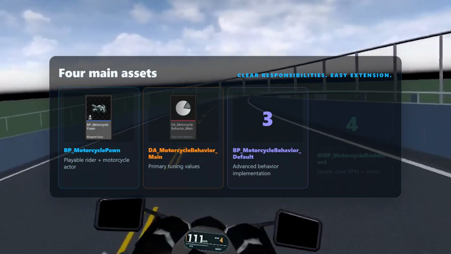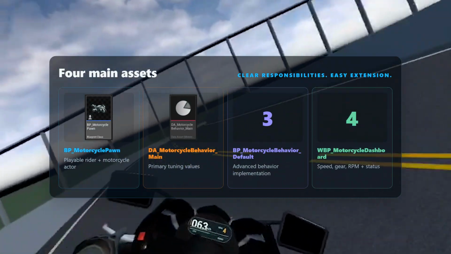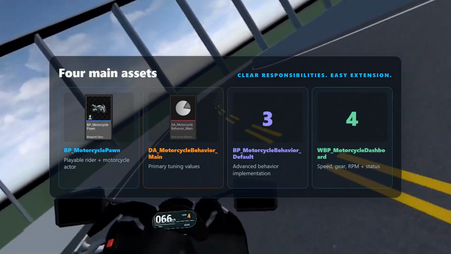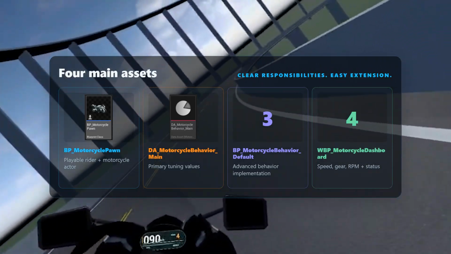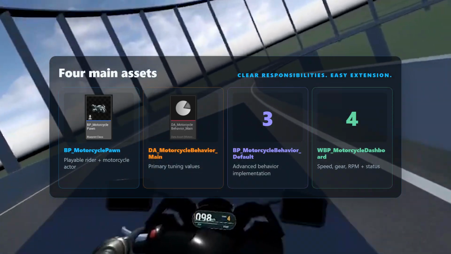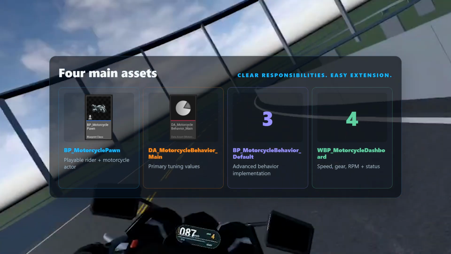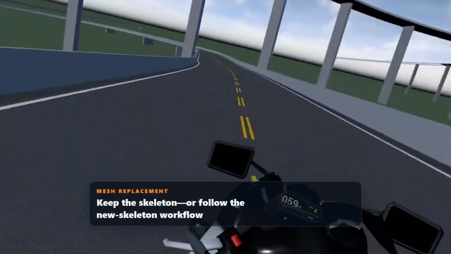The template is organized around 4 main assets. BP Motorcycle Pawn is the core rider and motorcycle actor. DA Motorcycle Behavior Main contains the primary tuning values. BP Motorcycle Behavior Default contains the advanced behavior implementation. And WBP Motorcycle Dashboard controls the speed, gear, RPM, and status display.